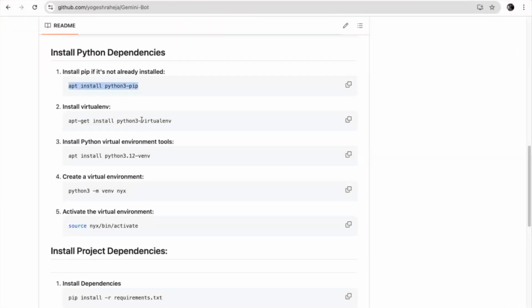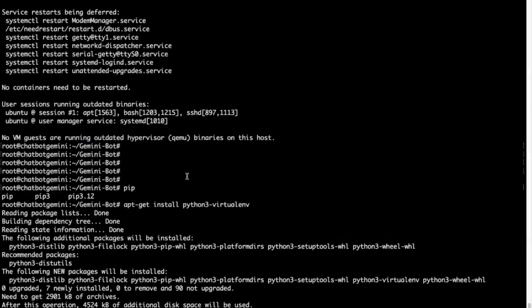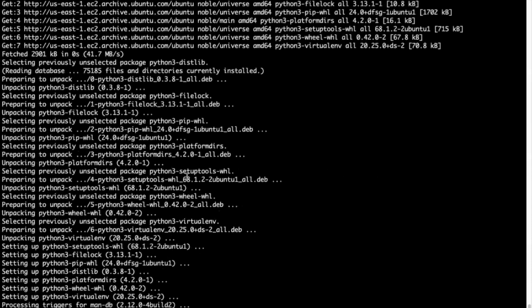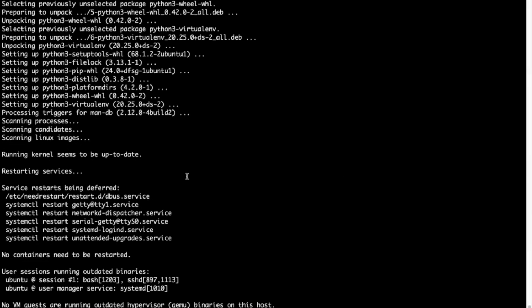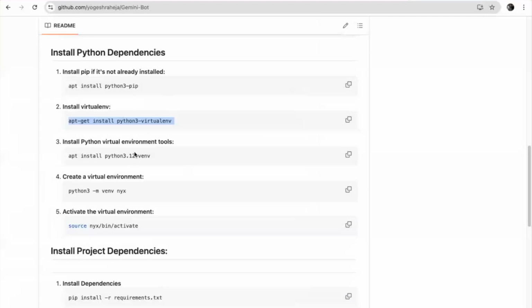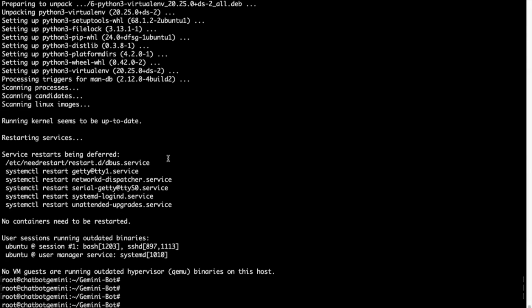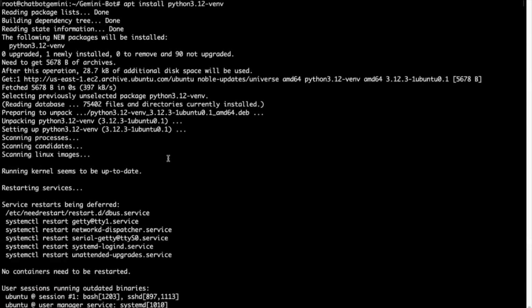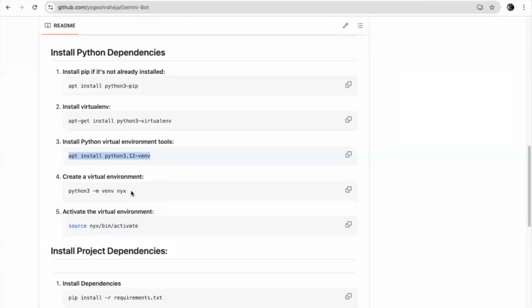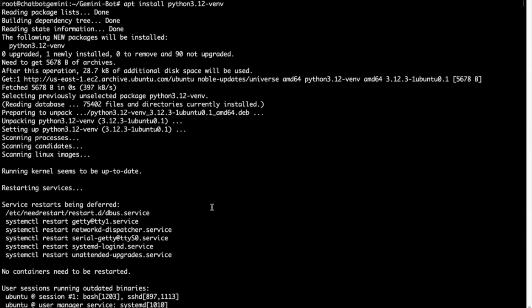So we are going to install the virtual environment package. Copy this, come back, enter. Super. Done. Next we are going to install the Python environment tool. Make sure it matches your Python version, like 3.12 or 3.10, whatever version you are using. Install, done. Now we are going to create a virtual environment with a name called Nyx. You can create it with any name. Enter.